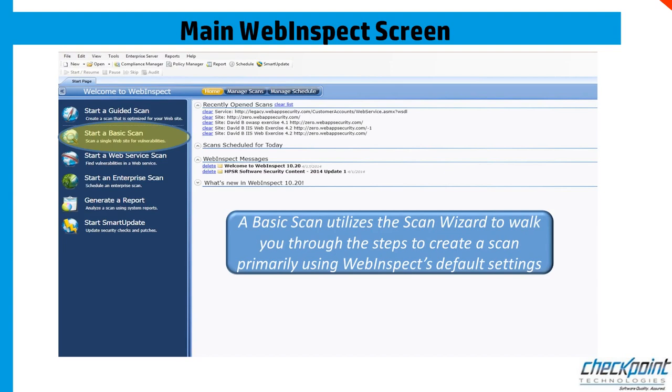So starting a basic scan, we'll look at this in more detail in just a bit, but this walks you through a wizard that guides you through the process of selecting the different features that you want to include in your scan, the different policies, and we'll talk about what a policy is as well. Different policies you want, the breadth and depth of the scan that you want to begin on your website, and this also includes mobile devices as well.